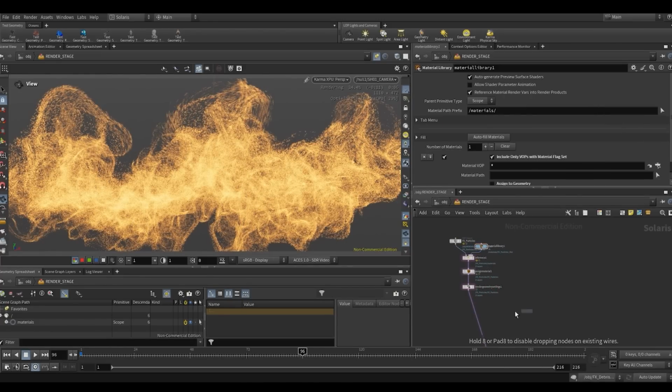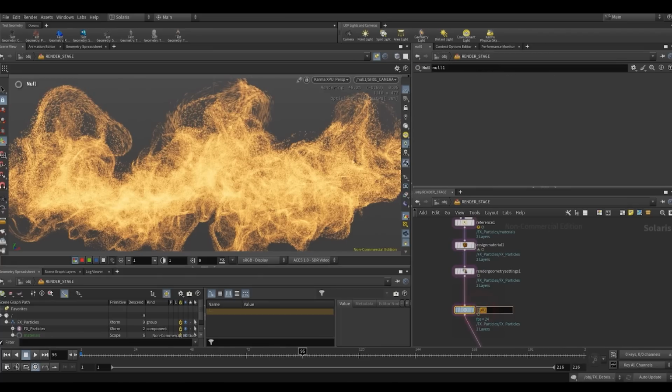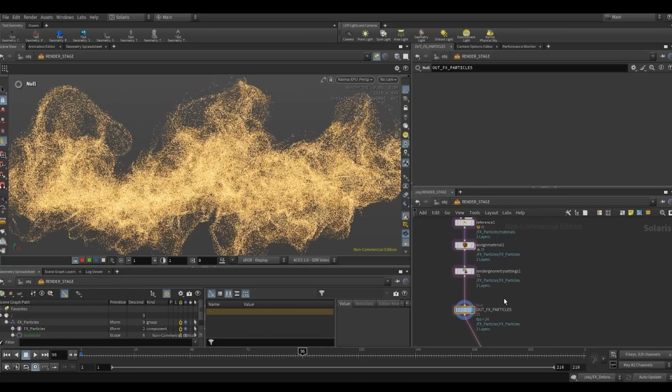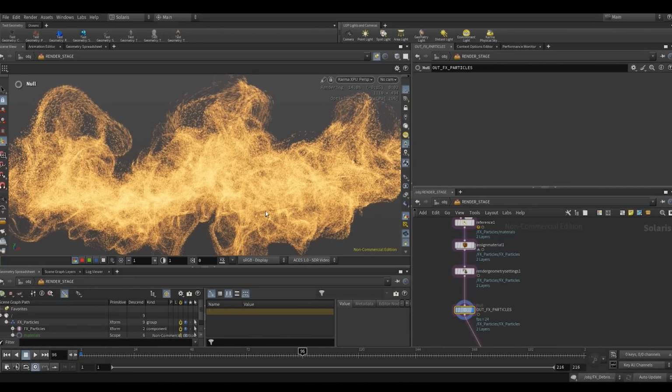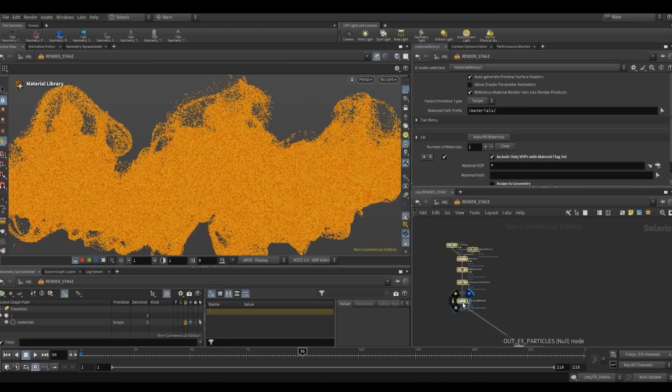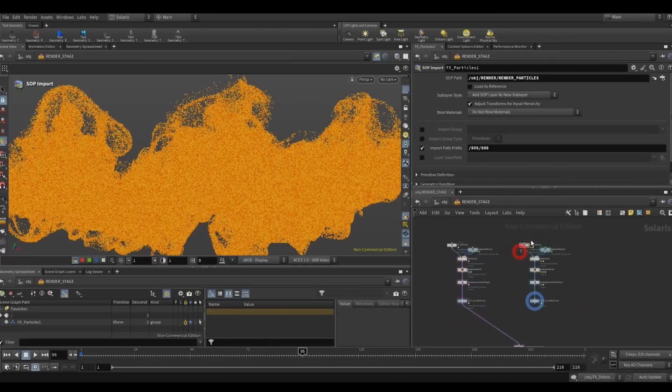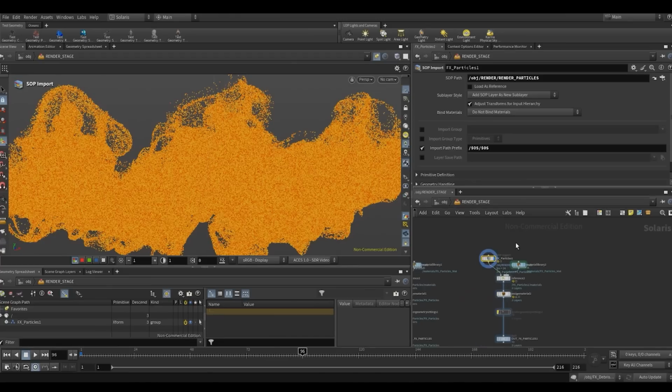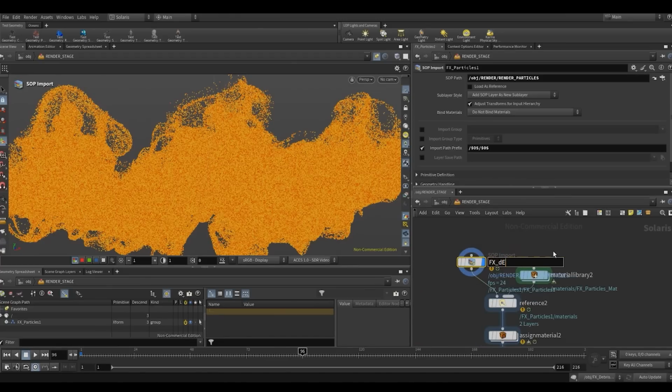Now let me bring down a null and call it out FX particles. Okay, now we can import the debris layer as well. So if you remember, we have two layers of debris. One is the foreground and the second is the main debris layer. So I can copy this setup. Let me call it debris, the main debris.